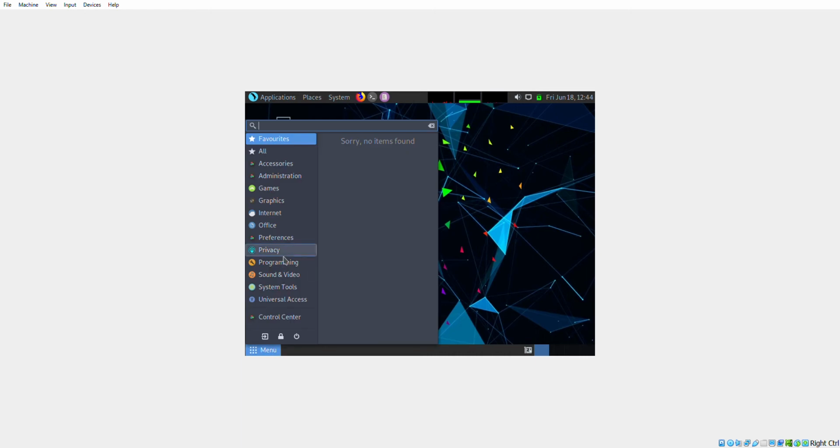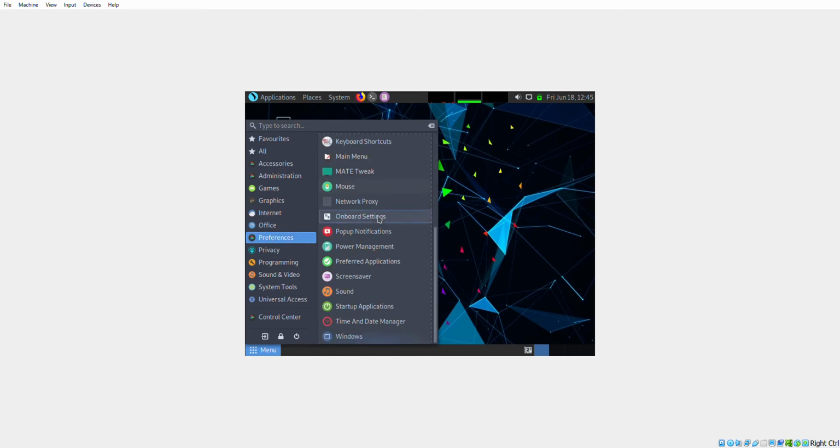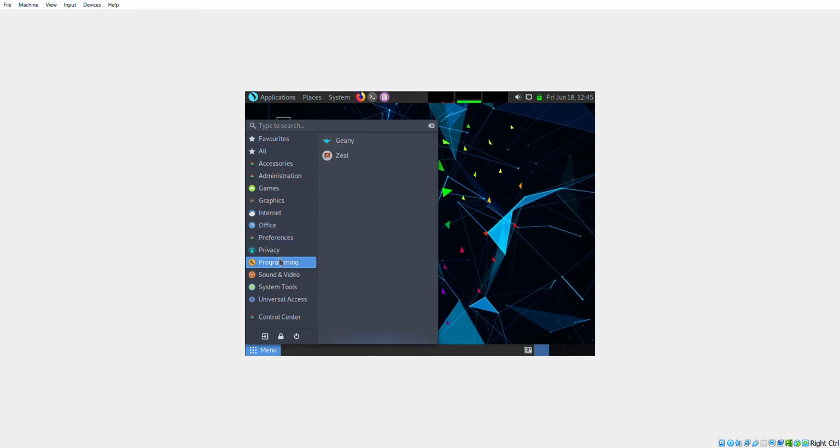So first of all, as you can see in the menu, you have accessories, administration, games, graphics. It's just like a normal one. This, by the way, is the Mate operating system, the Mate version, and you have Onion Share, Tor browser, which you might have heard of, the deep web, Electrum, Bitcoin wallet. So you have a lot of penetration testing tools here, programming. You have a lot here. Metadata cleaner, secure file deleter.